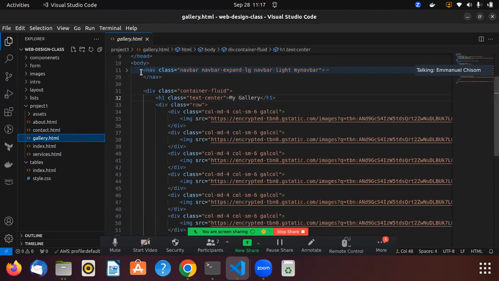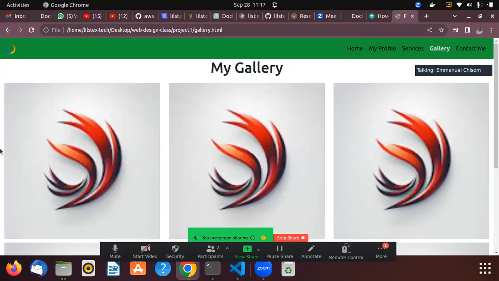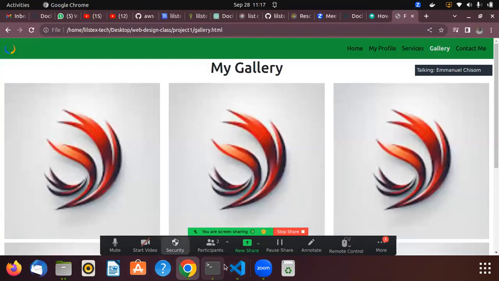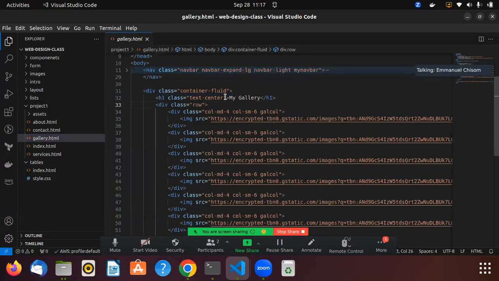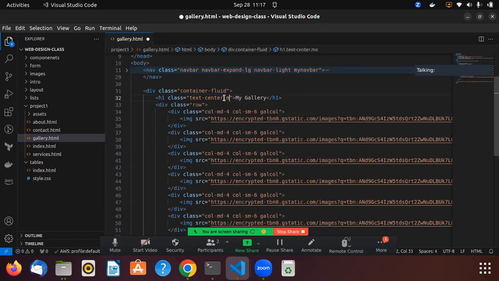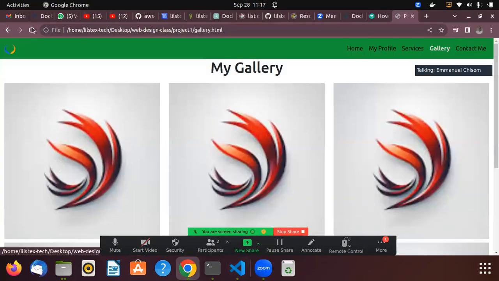What did we do? After our nav bar, we created a container. This time around, we're using a container fluid because we wanted this image to expand. Inside the container fluid, we created our H1, which is normal, and also added text center to center this my gallery text. Let's also add a margin. Margin Y, that's to give margin up and down. I've added a Bootstrap class, good.